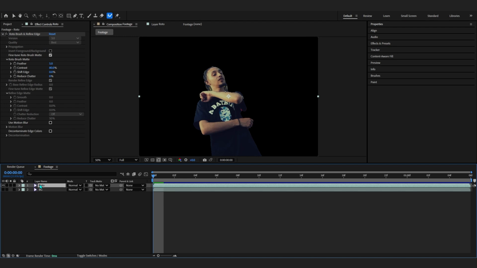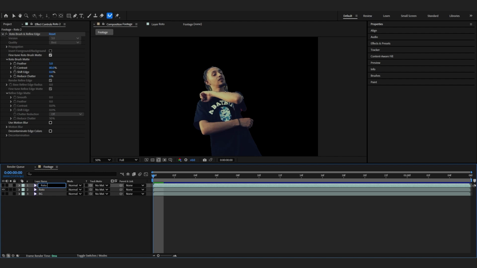To do that, we're just gonna duplicate our roto layer by hitting Ctrl D on our keyboard and hide the top one, which says roto 2. You can name it roto main, and you can name the other one roto invert. The one in the middle, just rename it to roto invert so it's easier for you.